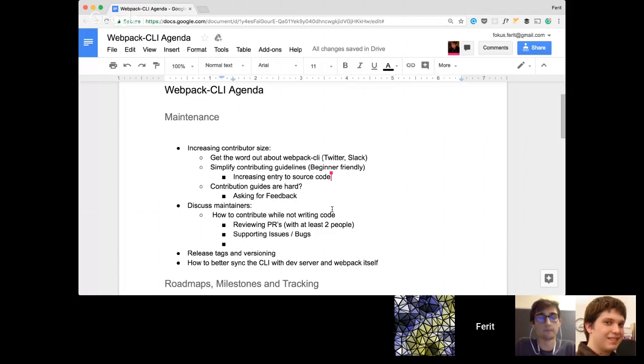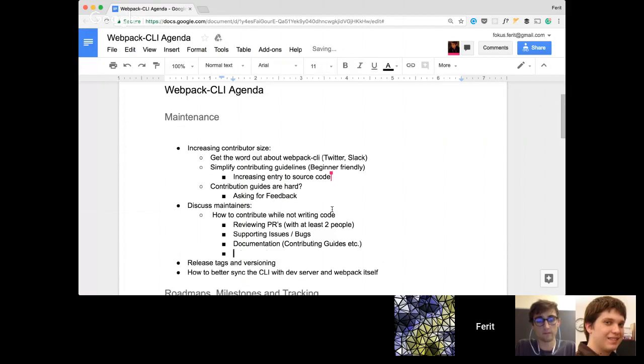Sure, I agree. At least two. It's best practice, the four-eyes principle. So, how to contribute is reviewing PRs, supporting issues, bugs, and also maybe documentation regarding contributing guidelines, and something else. I don't know. Yeah, I think that covers it pretty well.